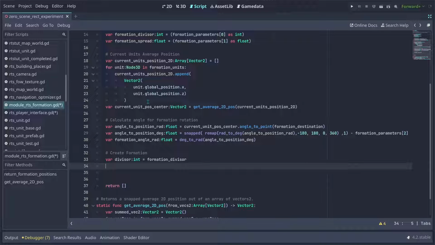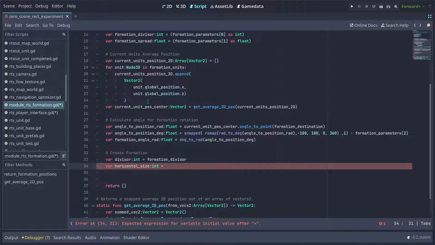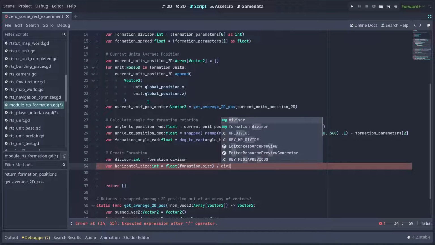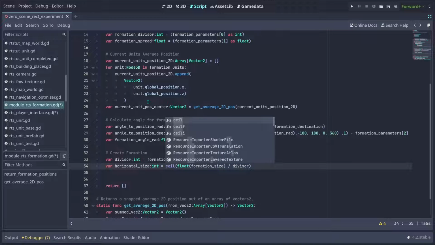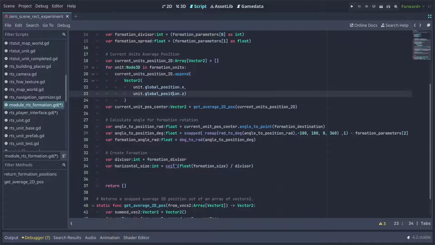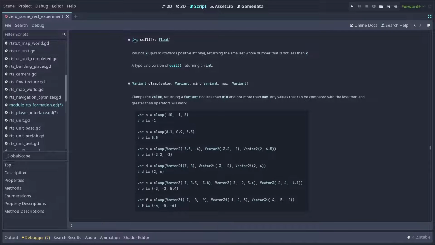Next, what we want is a horizontal size for the formation. So we want to divide the formation size by the divisor so we can have a horizontal size for the formation itself. Float formation size, because by default it is an integer, and when you try to divide it, it's not going to work. So we need to convert that to float so we can have those remain decimals. We're going to divide that by the divisor, and this in turn we are going to ceil that value in an integer fashion. So this function here is the equivalent of ceil to return an integer.